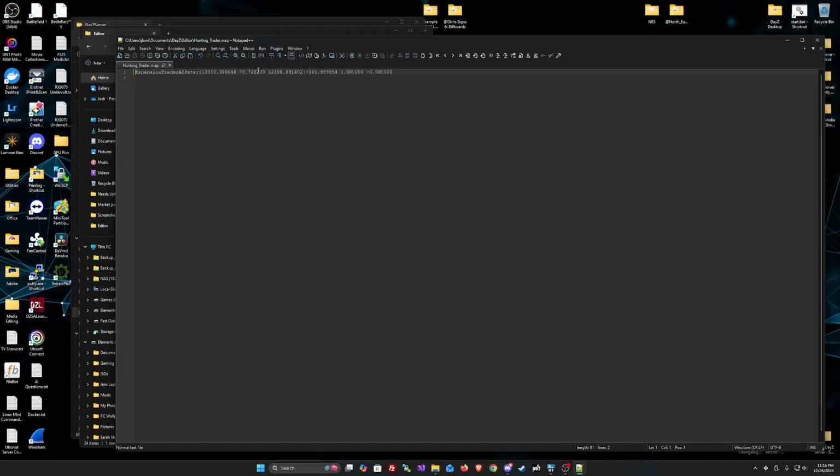So this is the actual trader. And what I would do is, I have to make a new trader in the files. But once I do, I would put .hunting trader, whatever I name the file, and then put his clothes right here.